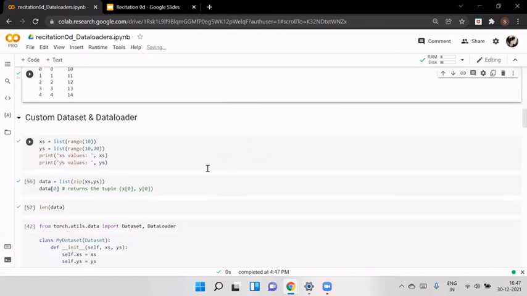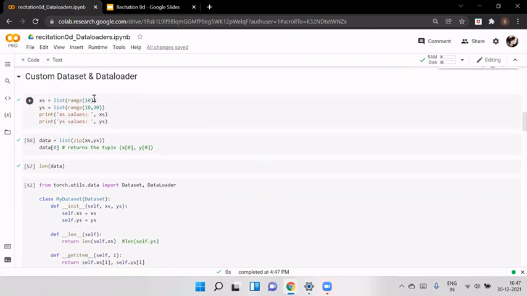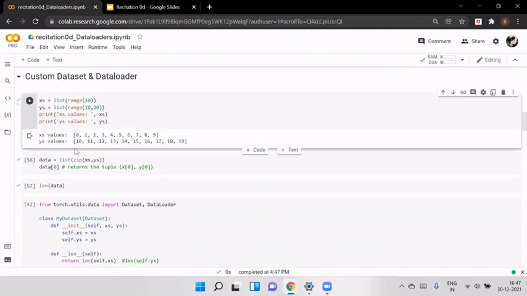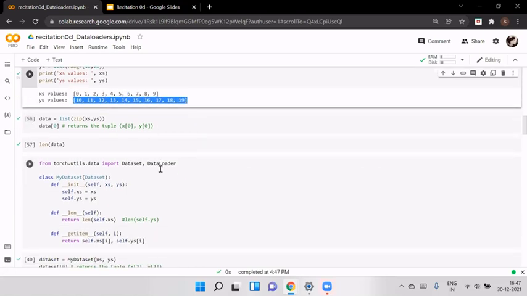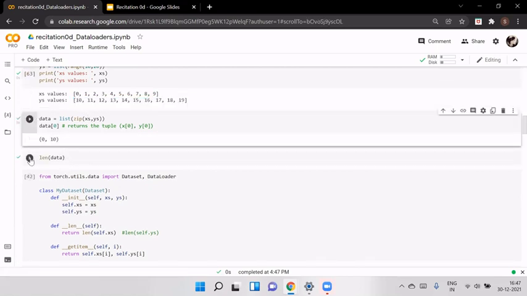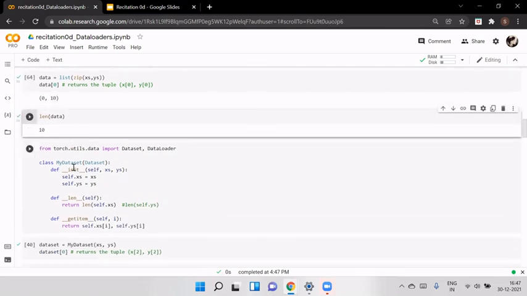Moving on to custom dataset and data loader. First, we'll be seeing a very basic example. Here we have defined X and Y, which are lists of numbers. We can create data using the zip function. That essentially pairs up the X and Y values like so. And the len of data is basically the length of the data, which is 10 in our case.